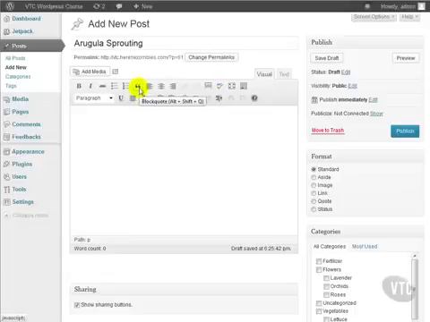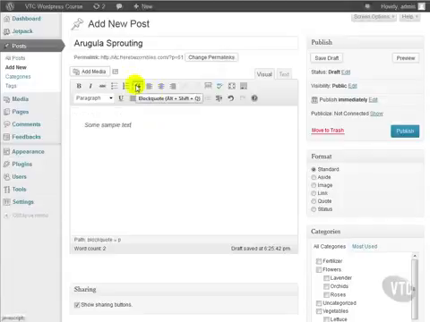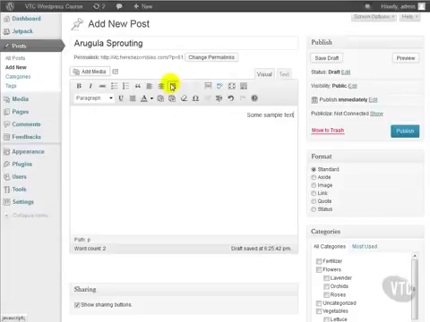The next button may be unfamiliar. It's called the block quote button. It indents and italicizes text. It's mainly used for referencing quotes. The next three buttons allow us to define the alignment of our text. We can justify left, center, and justify right.